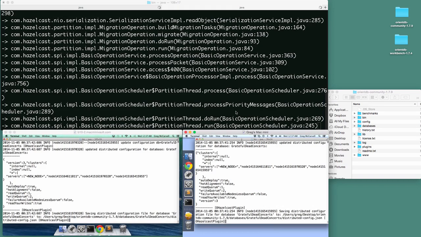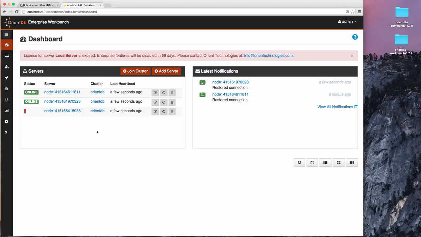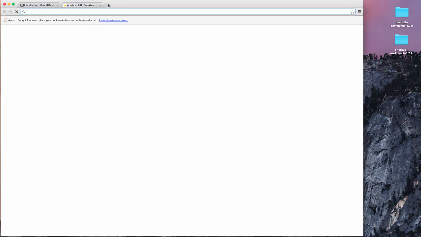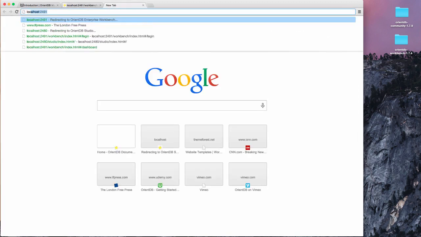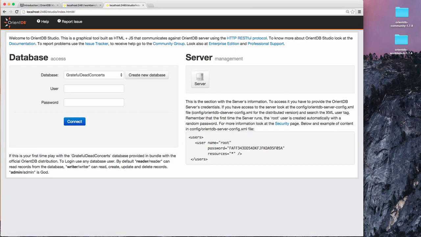And if we go back to our browser view, you'll see that now we have all three nodes registering in Workbench. Now there hasn't been a lot of activity on this database. We'll go to the Studio, which is port 2480, and just create some fake activity for right now. You can see this is an older version of Studio, but it functions much the same way.